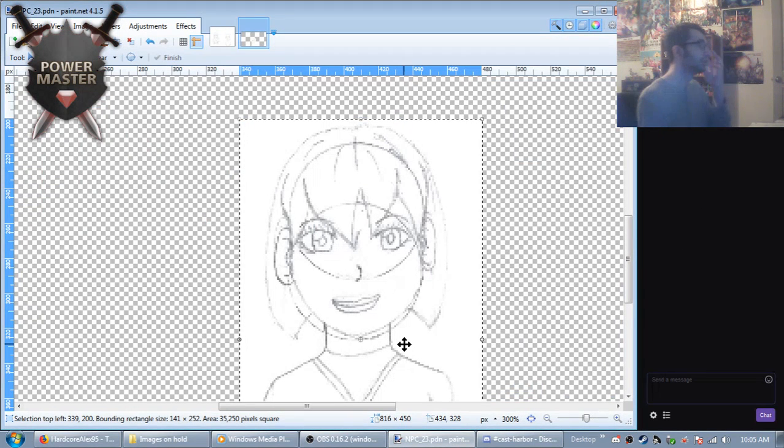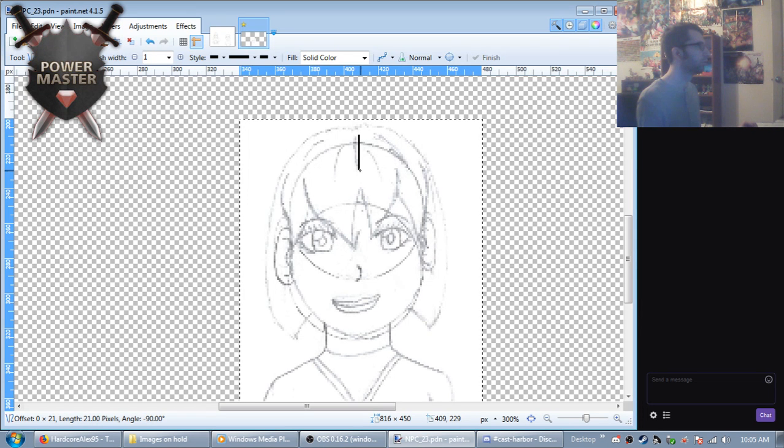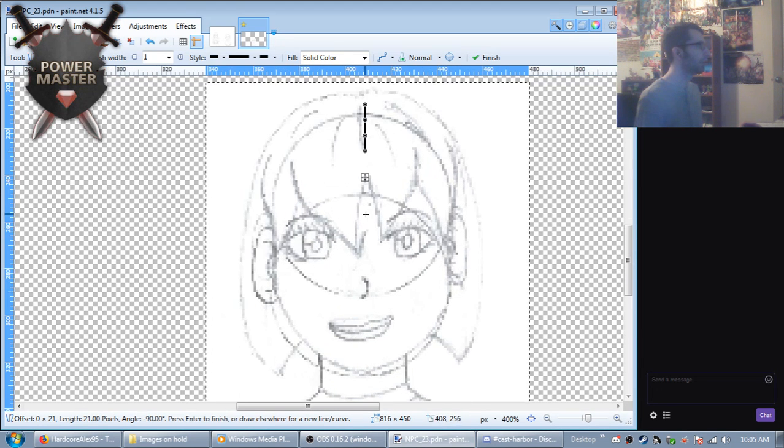Okay. So now I've got to draw a divider line here. Yeah, so right there, her hairline is the center of her character. So I've got to go off of that the entire time.